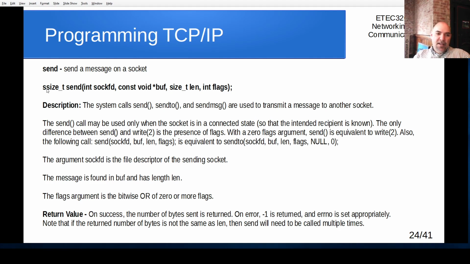And this ssize_t, that's just a send size type. It's a typedef somewhere. It's platform dependent somewhat, but it's usually just an integer of some sort that gets returned there, like a long int.